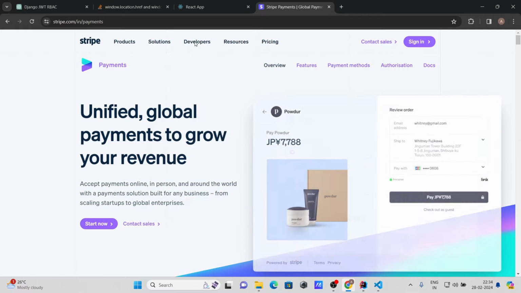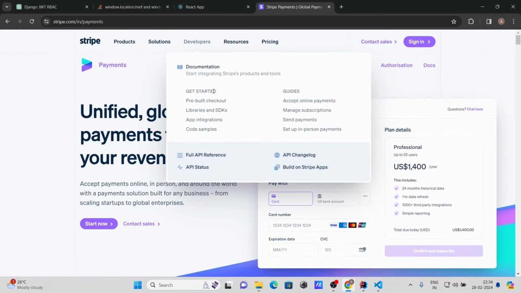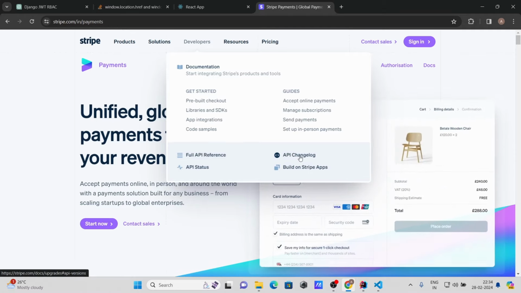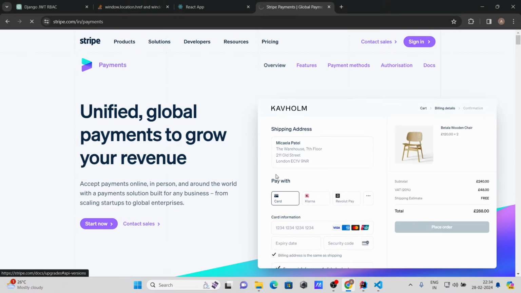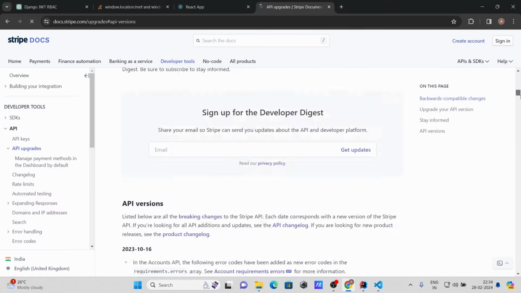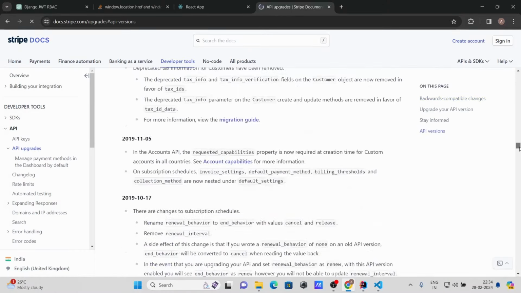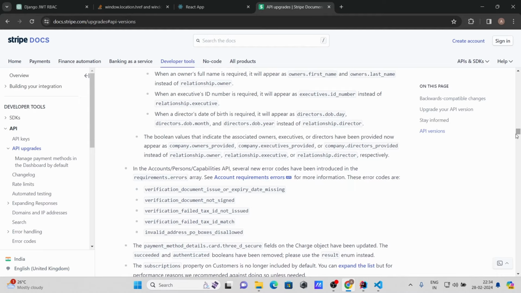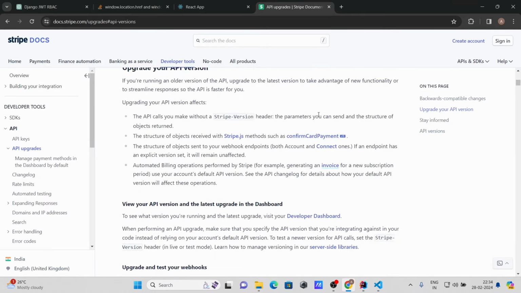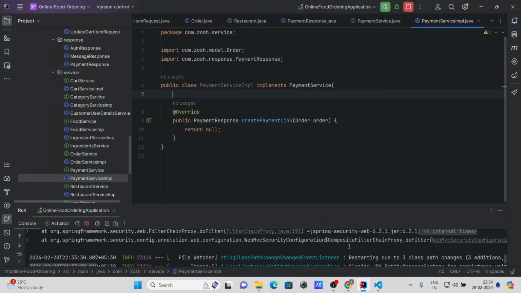And inside the documentation, get started. But I'm not able to get started, but guys, you get the idea. You need the payment gateway API keys. So create your account on the Stripe payment gateway and grab your API key. I have already grabbed my API key, and I have stored it inside the application.properties file.